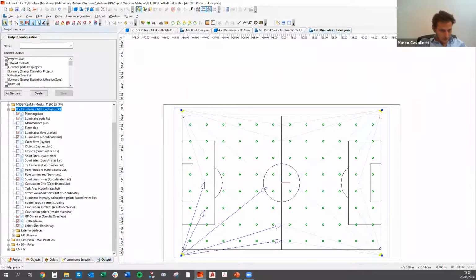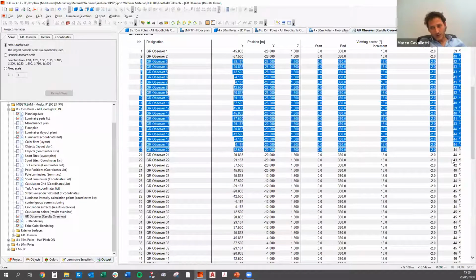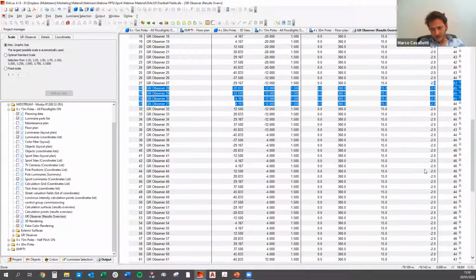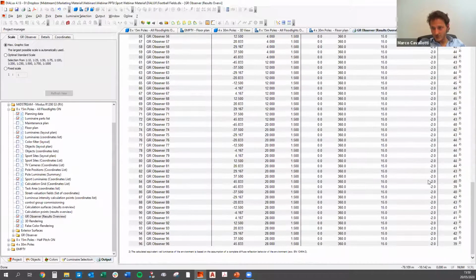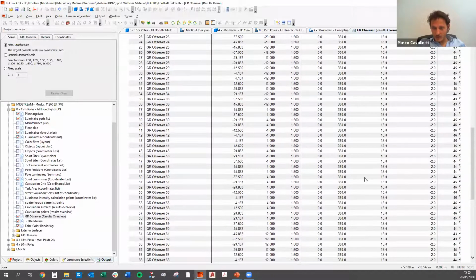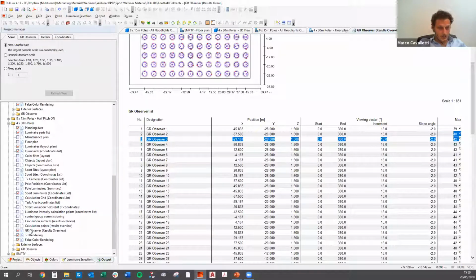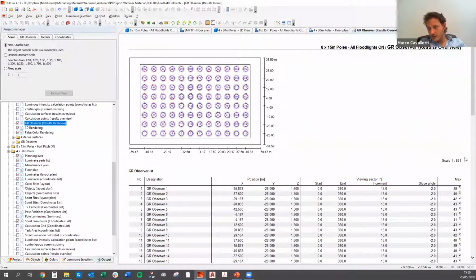All floodlights on, GR. As you can see, they are very low actually, but no one exceeds like 45. The limit is still 50 for the maximum glare ratio level. Let's keep in mind the first three, 39, 40, and 42, and let's see which are the results for this. So back to this, 39, 40, and 42.